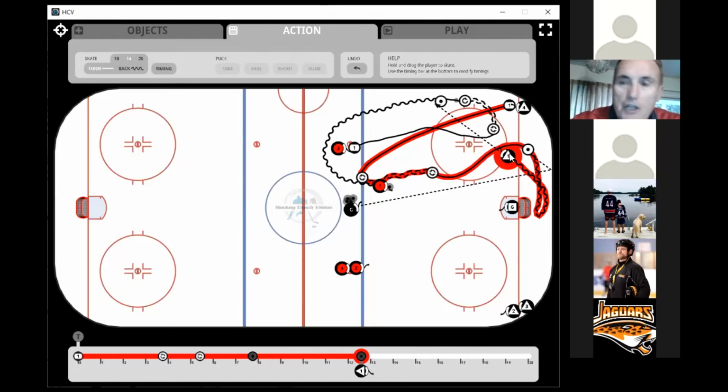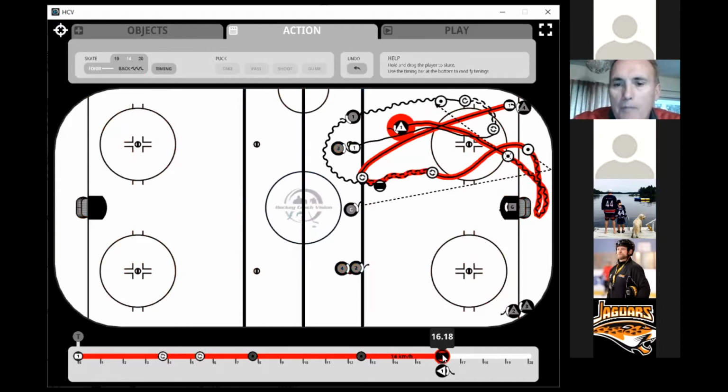So now I'm going to have defenseman number one follow that player out to the blue line. And you can see as I advance, because of that gray dot, I know exactly where forward number one is, so I can time it. Number one might be a little bit fast, so I take that last timing point and slide it to the right. You can see the forward advancing, just to slow that player down a touch.